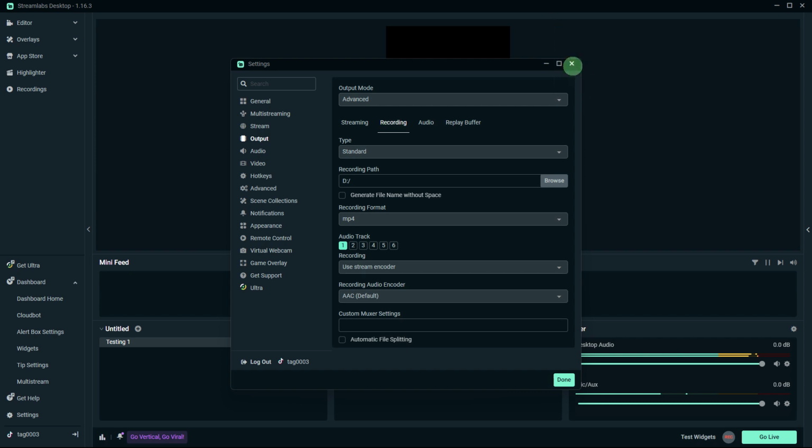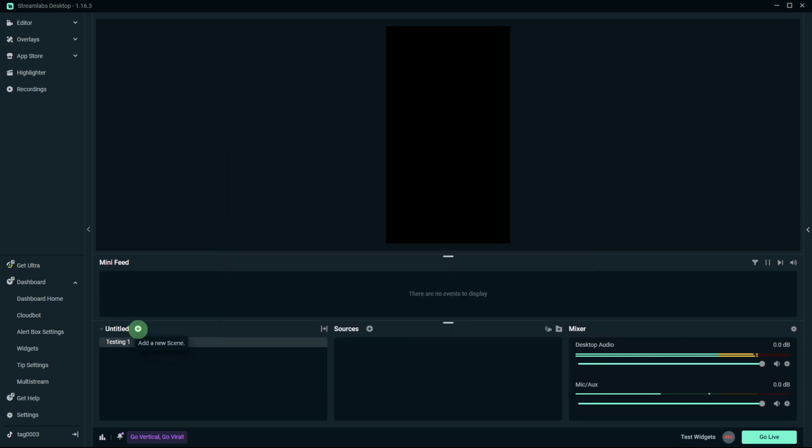Now, go back. Create scenes and add sources to them. Sources can include your game capture, webcam, overlays, and any other elements you want to include in your recording.